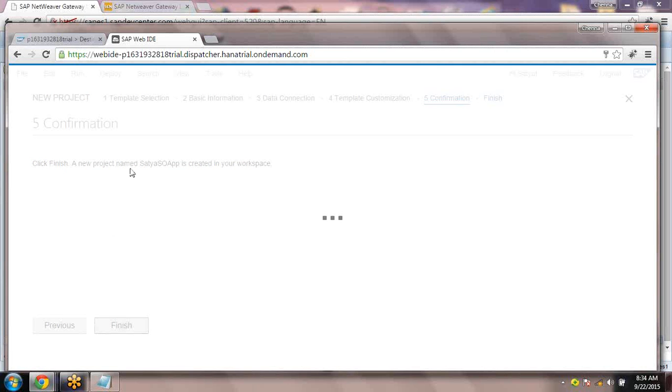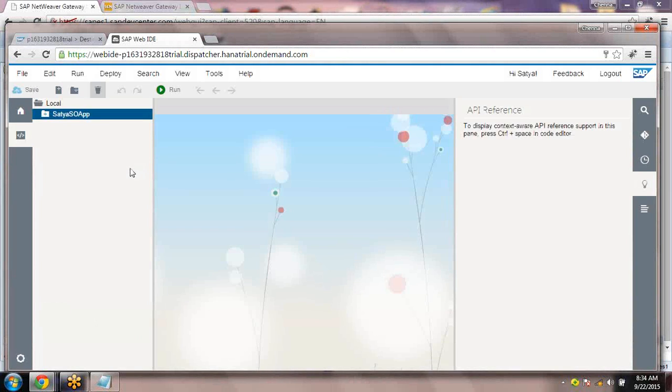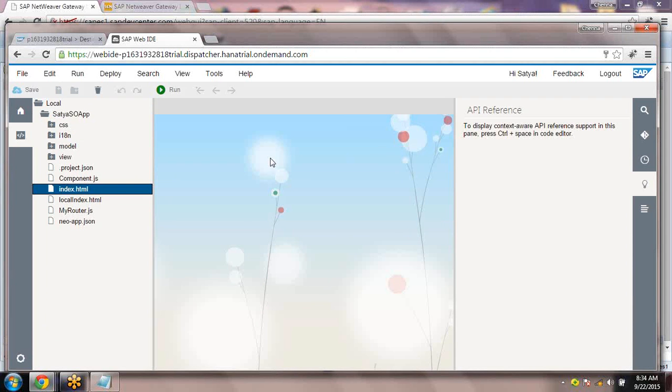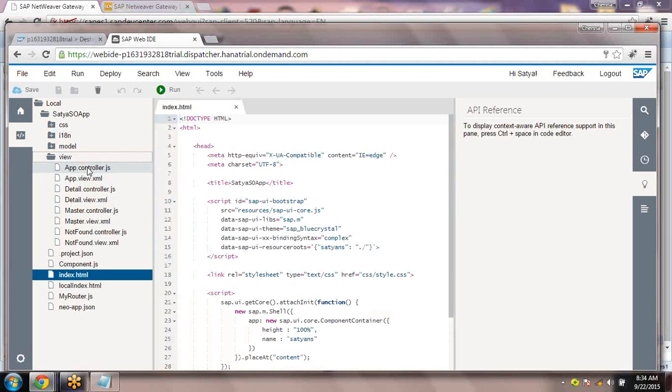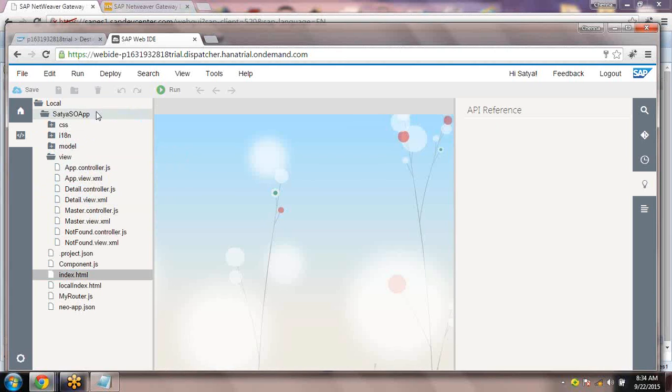So it is trying to create it. It's going to take some time. Yeah. Look here, my FIORI application is created. Everything is generated automatically. This is the index HTML. From there, there is an app and so on. This is the code you need to learn, best practices, all these things.